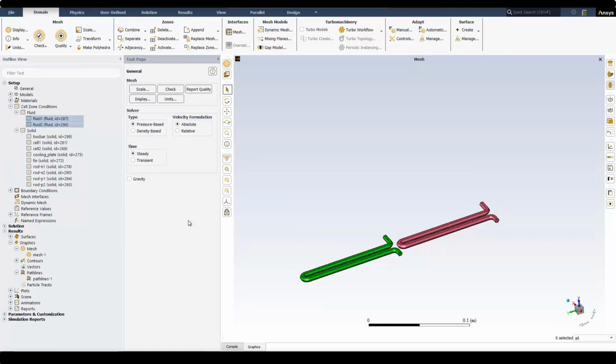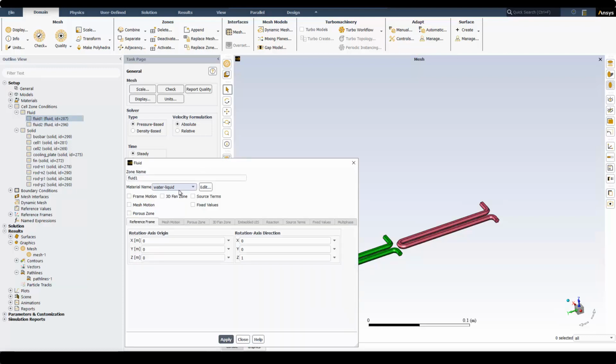As you can see, I have 2 fluid zones. I've set the material of water liquid for each of these fluid zones.